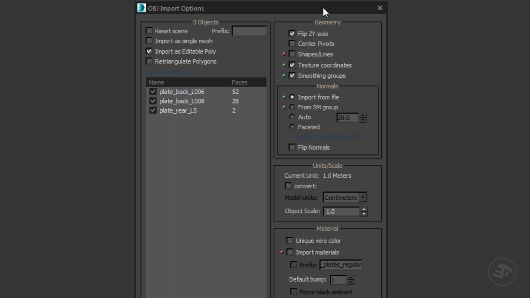The Shapes, Lines option allows you to import splines, if existed, but the file does not contain any. A red circle indicates this feature is not present in the OBJ file. Under Normals, enable Import from File or Import from Smoothing Groups. Both features are available on the imported file. I always choose Import Normals from the file. There are a lot of details and information about normals. We will save them for future tutorials.